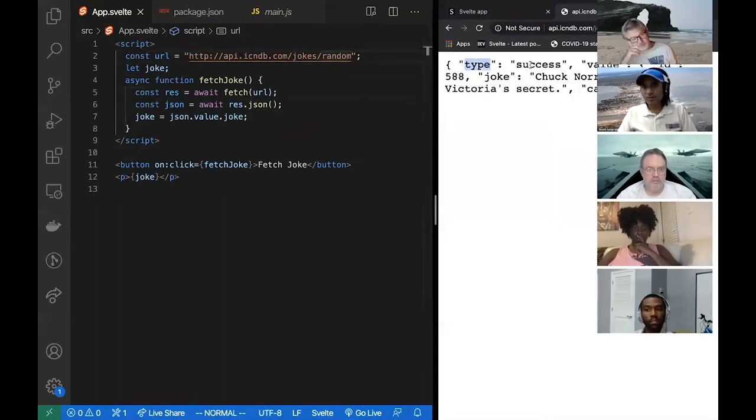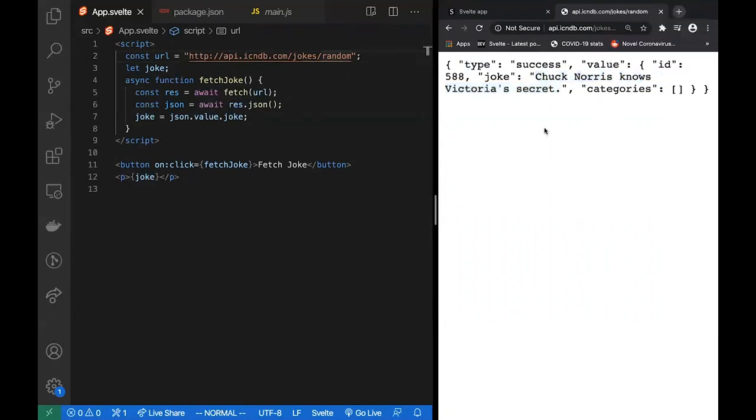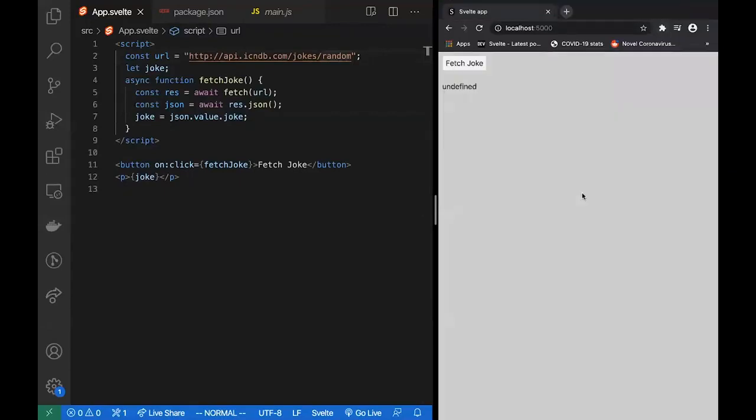So here it is, type success, value is equal to something, and then ID. And here's the joke, a one-liner. Chuck Norris knows Victoria's Secret. These are a little bit silly, funny jokes. But anyway, we fetch that. And all we are doing is assigning a local variable, and that local variable is displayed. Every time you overwrite and reassign this local variable through Ajax, you get a joke.